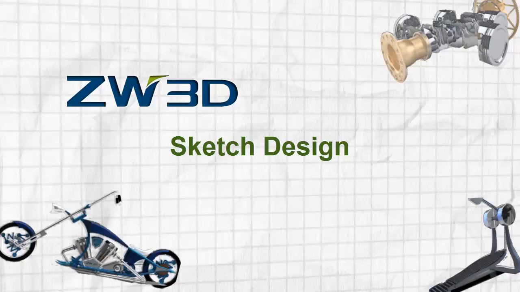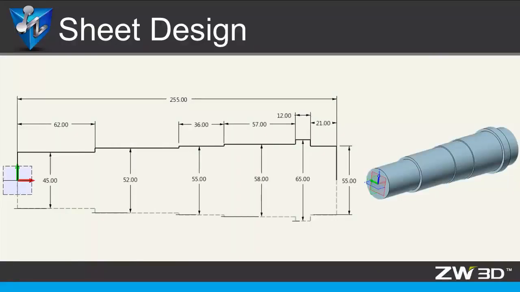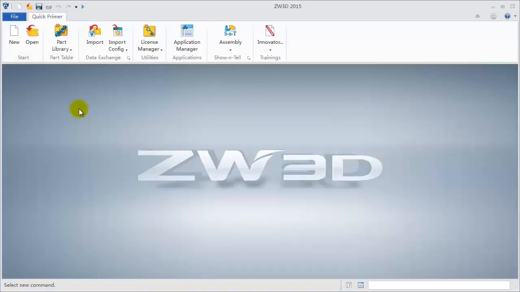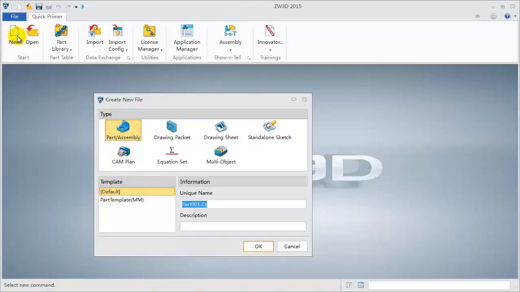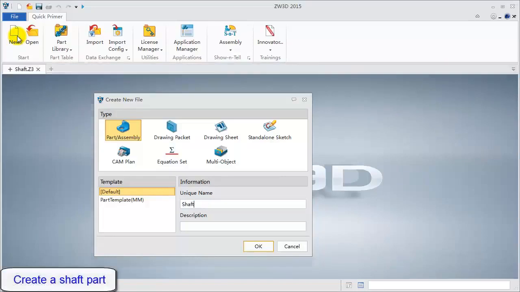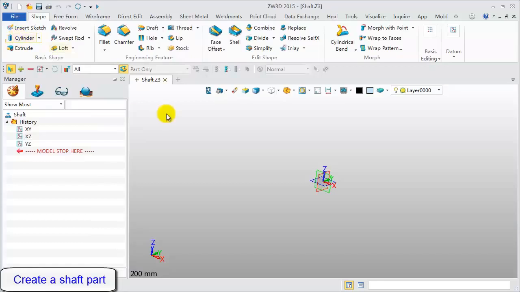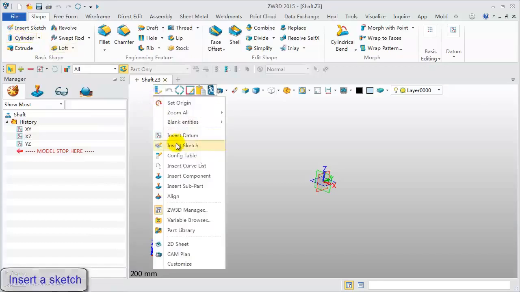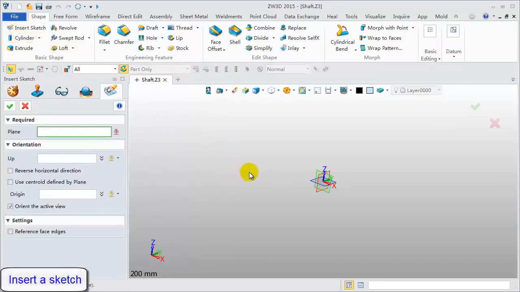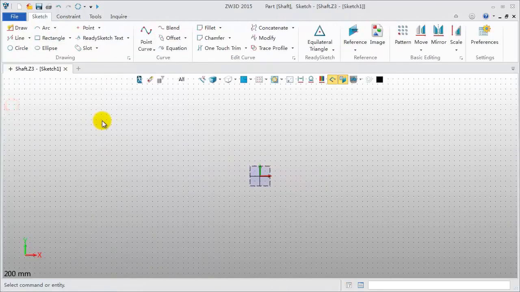Sketch Design. In this video, you will learn how to draw the sketch for designing a shaft. Create a new file and name it Shaft. Right-click, then Insert a sketch. Pick the XY datum to draw the sketch.